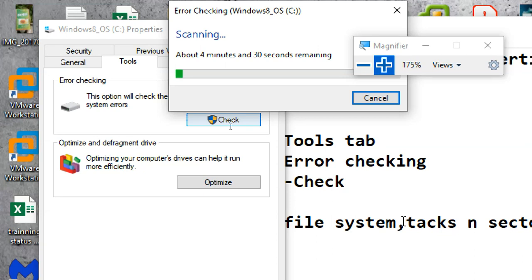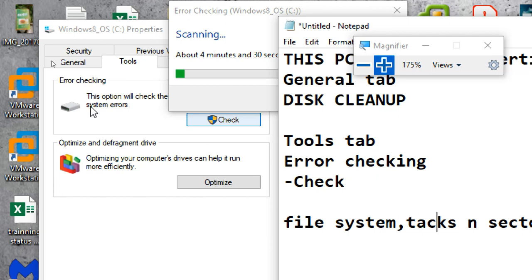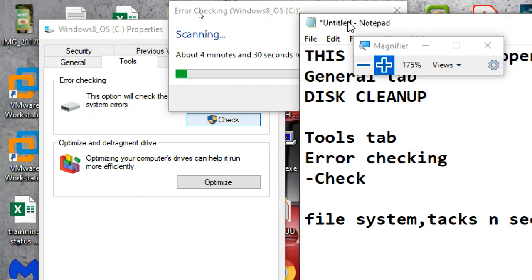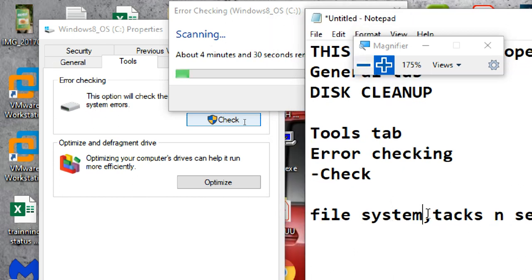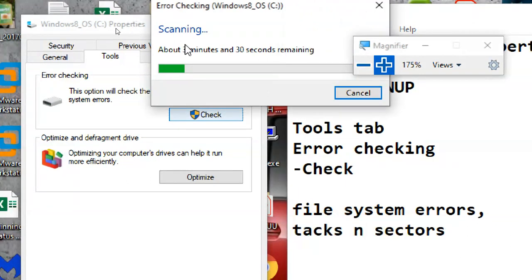So if any file system errors, tracks and sectors errors, or system errors are there, it will verify. If any issue is found, then we have to select Repair. If you click on Repair, it will repair automatically, because you don't require any third party tools to maintain your PC.